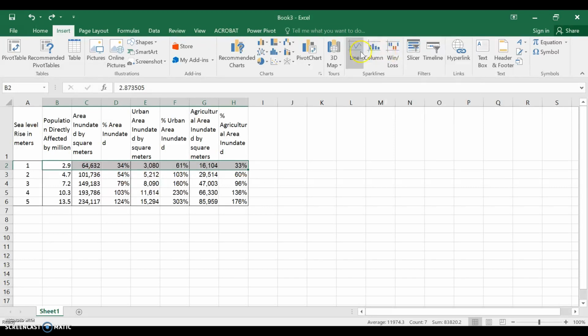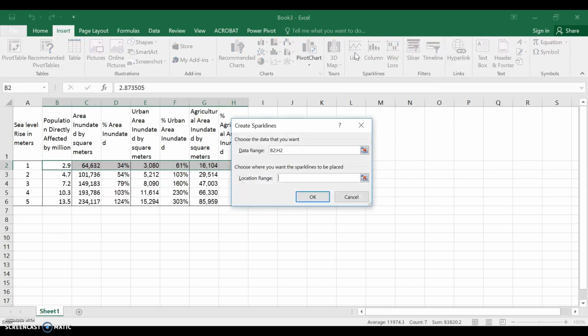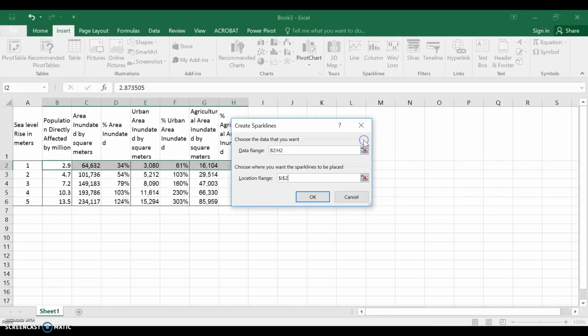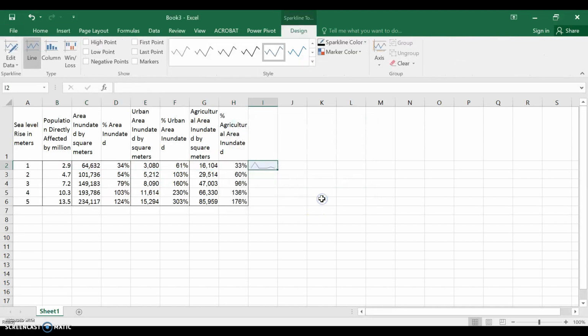So let's say you want to do a line inside of a cell. This is selected, and then you tell it where you want to have it. So I selected there, and then boom. So I have the sea level rising in meters by 1 meter. And then you just drag it down, and then you have it.